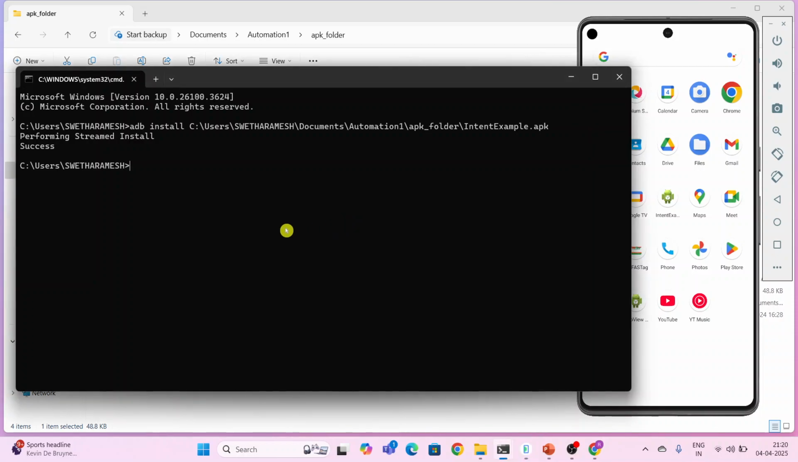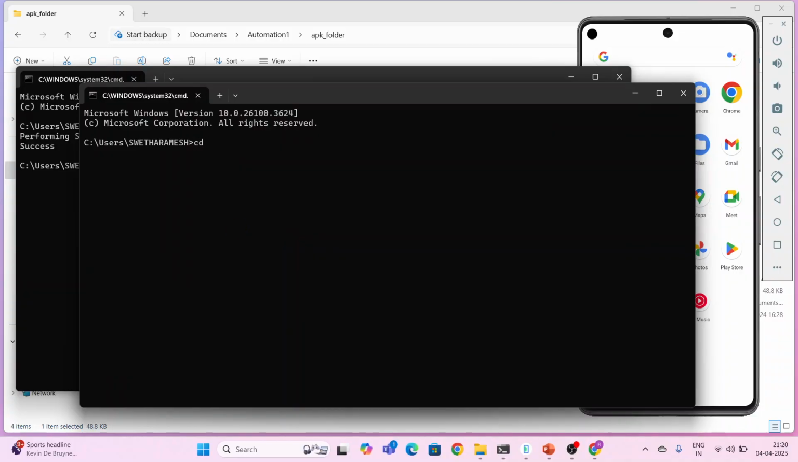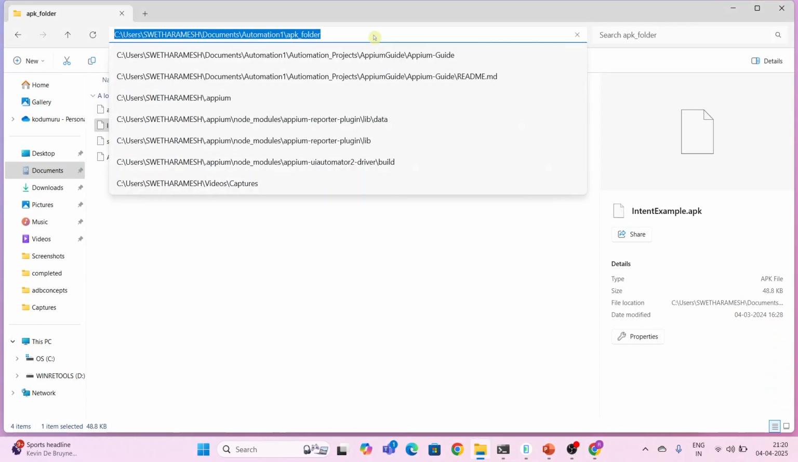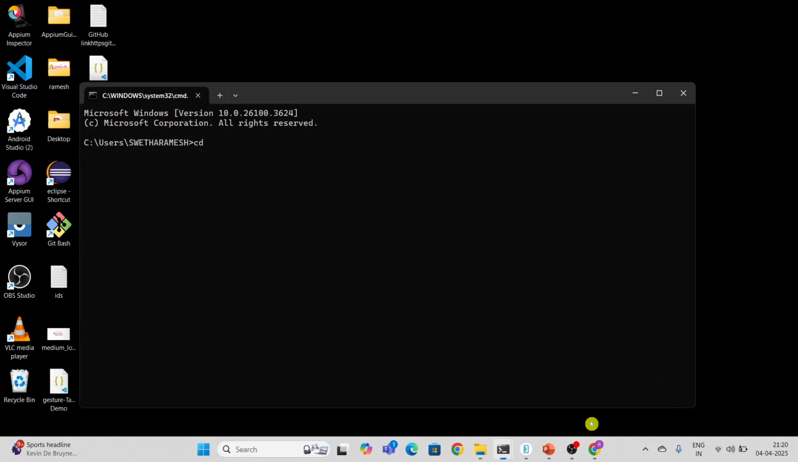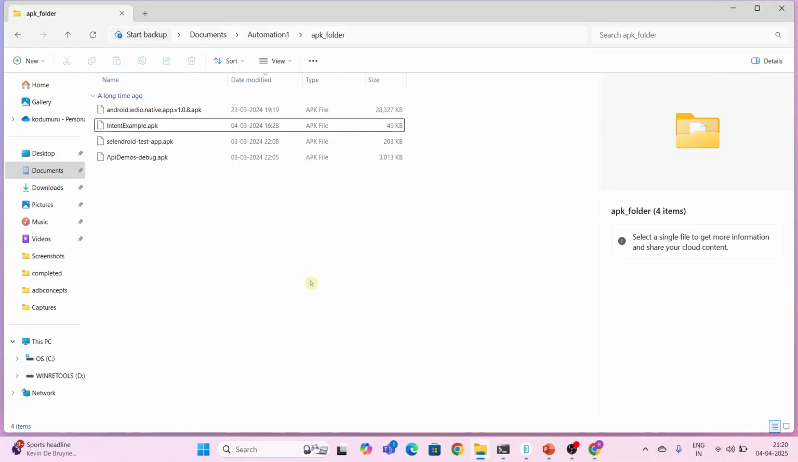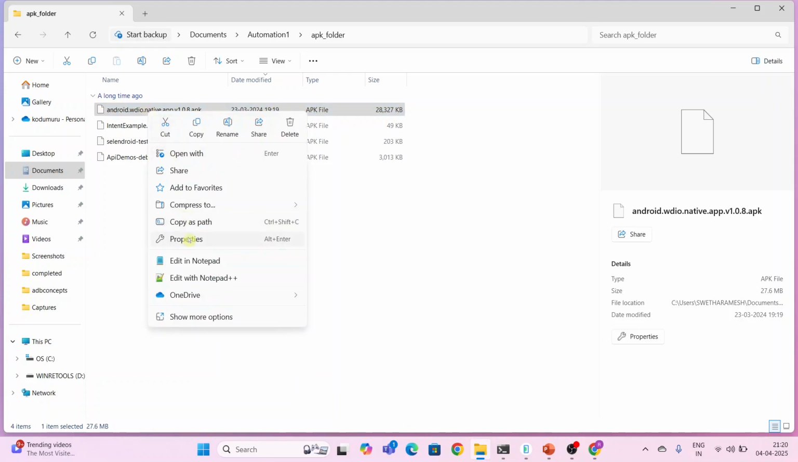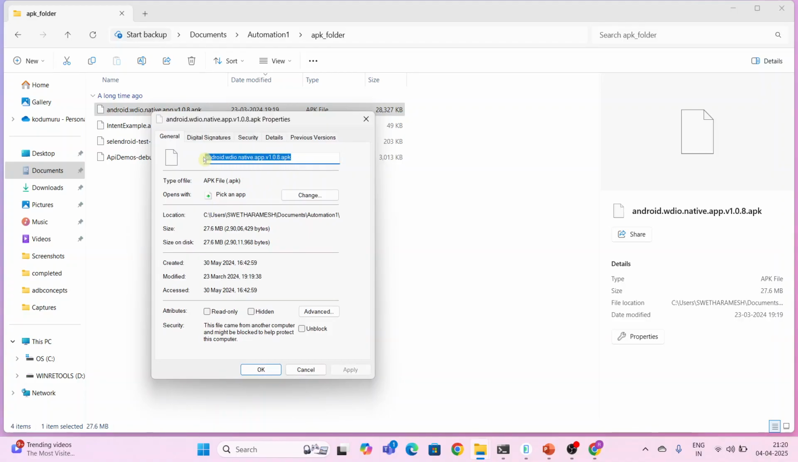In the second approach, I will open the command prompt and change the directory to the APK folder. So cd, change directory, and I provide the path here. Now my command prompt is pointing to the APK folder, so here I just have to use the name of the APK which I want to install. Already we have installed the intent example. I want to install the WDIO native application here. Just copy the name of the APK from properties, and go back to the command prompt.